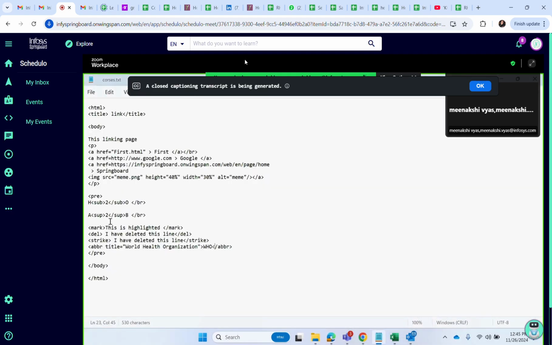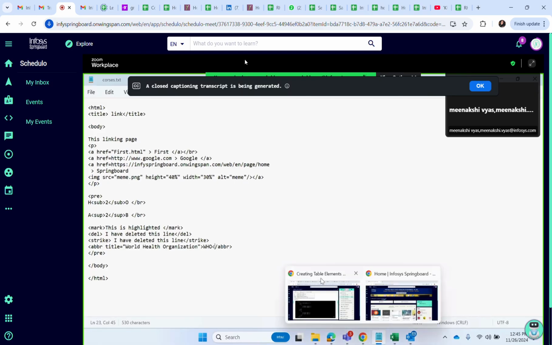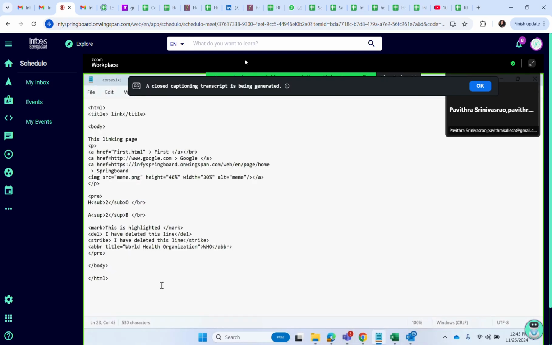But what will happen if I move this website from this laptop to your laptop? Your laptop will not have this similar image in the C drive. So it will not be displayed. So that's how you store it in a single folder. Yes, ma'am.